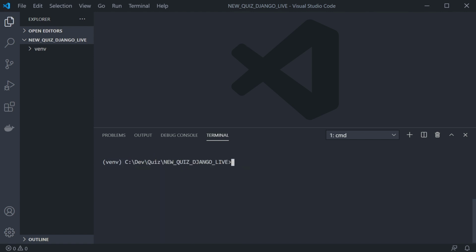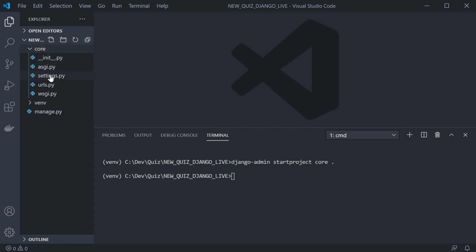So now we can start a new project. So I just cleared that for you so you can see this. So django-admin startproject, and then we're going to call that core and use the dot so that it appears in this folder and doesn't make a new folder inside of a folder. So go ahead and do that. So I've now got a new folder here called core and obviously my settings.